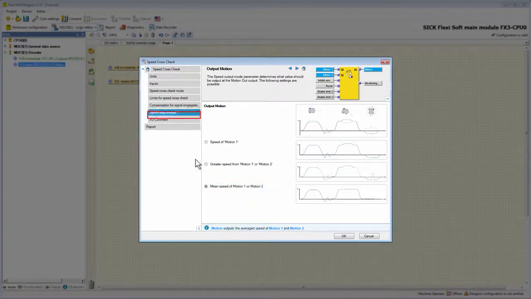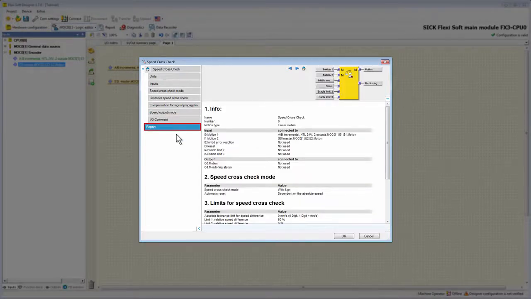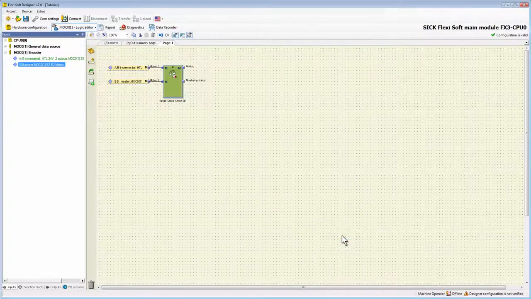After that, there's the tab IO command. In this tab we can simply give the function block as well as every in and output a new name which then appears in a logic. Last but not least, there's the tab report. This tab shows a summary of the configured parameters. By clicking on the OK button, the configuration is saved and the menu closes.